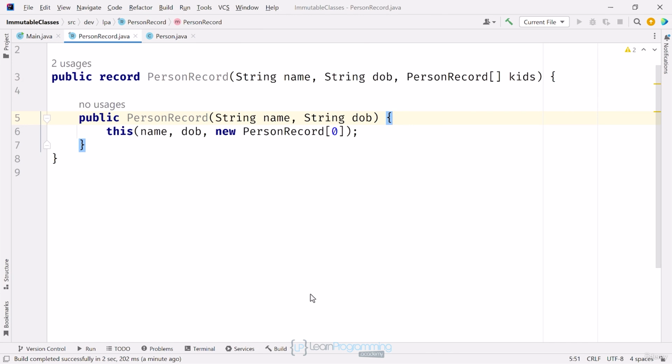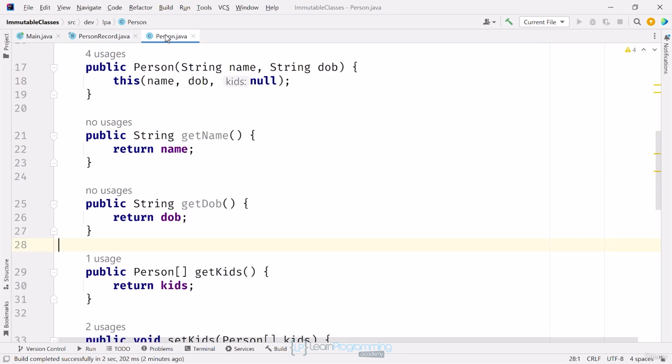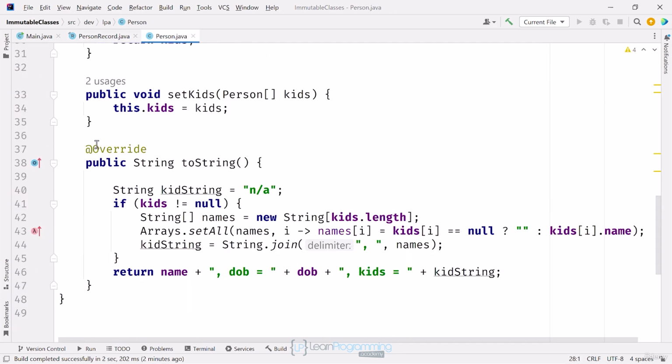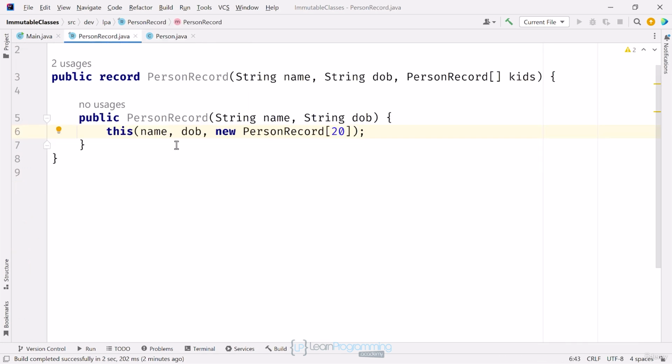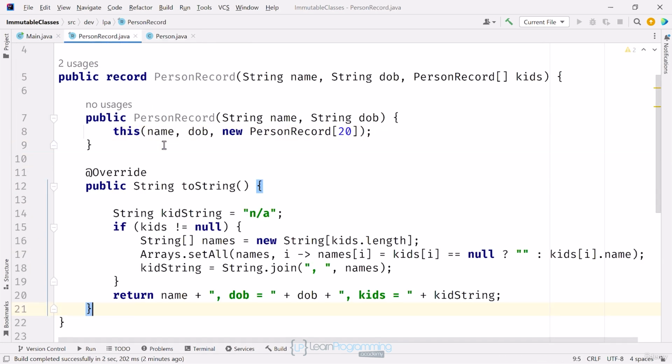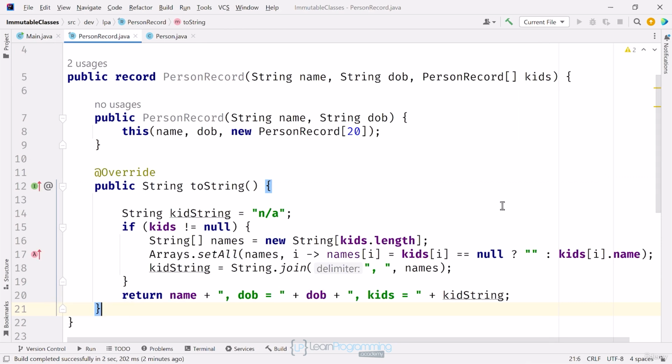Instead of passing a 0-element array, I'll change 0 to 20. This means I have a placeholder for 20 possible kids. Now, I'm going to copy the toString method I had on person and paste it here on this record. Okay, so that's all I need to do right now.